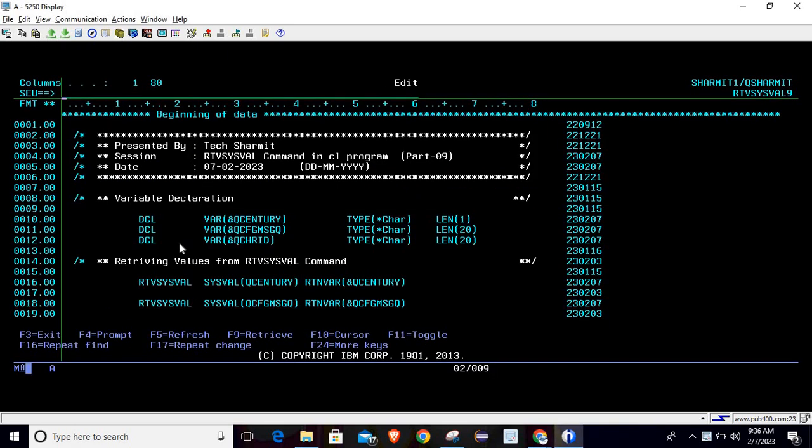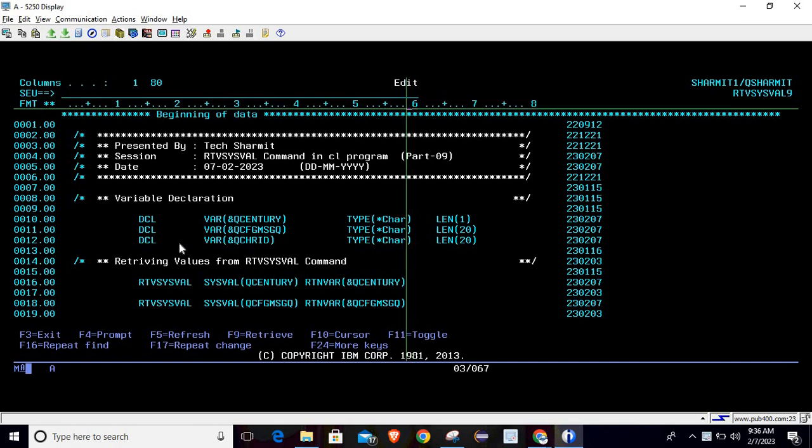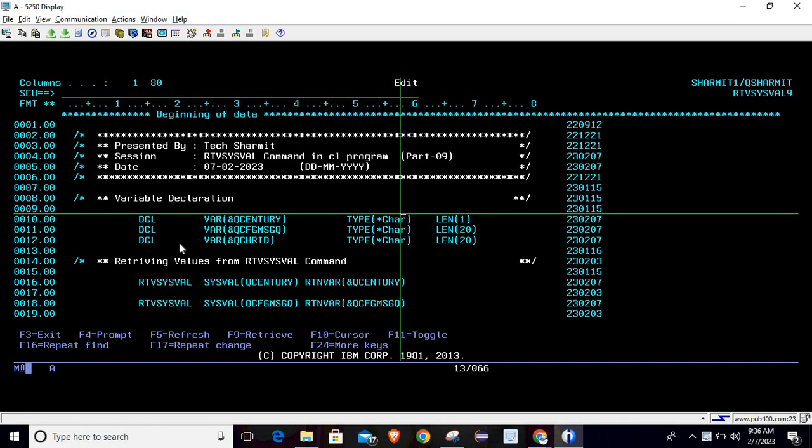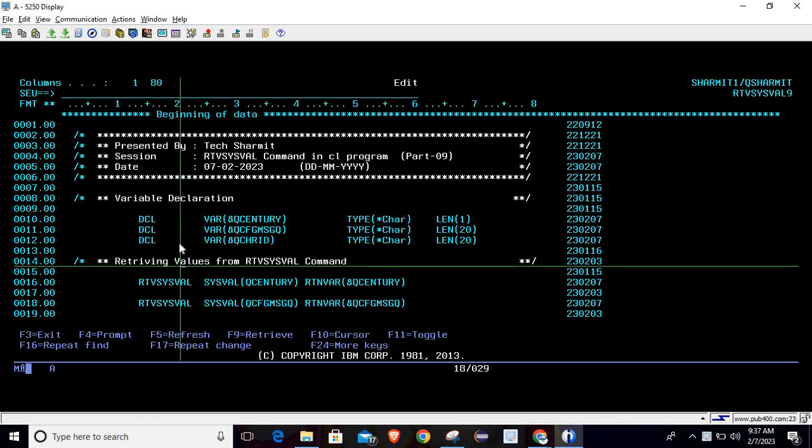So first of all, we are declaring three variables, which are QCENTURY, QCFGMSGQ, and QCHRID. And the type and length you can decide by referring to the IBM official website for the RTVSYSVAL command. There you will find all the details like what should be the type and what should be the length of the variable. Once the variable is declared, now we will use the command.